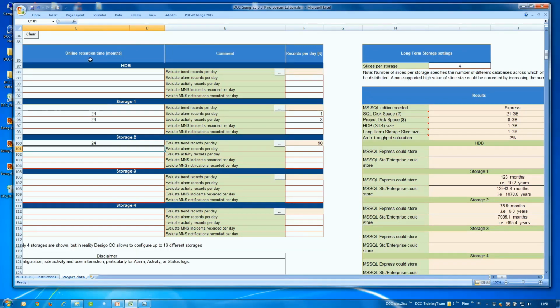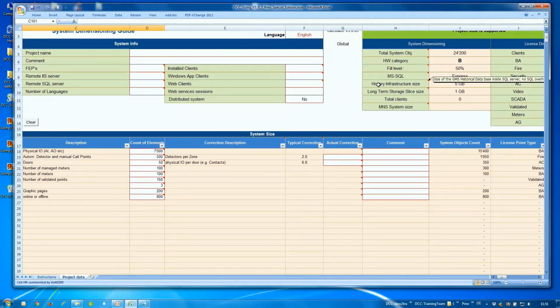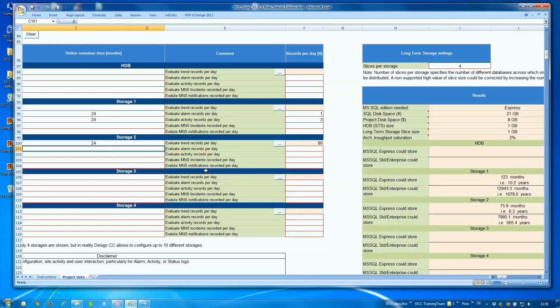So the volume of data, the result of the volume of data, why Express and not standard, the result of that, you see it now up here, okay? The history infrastructure size, now we have calculated 5 GB of volume by storing those amount of data, 24 months, 2 years. And now we can play with the time sliced.